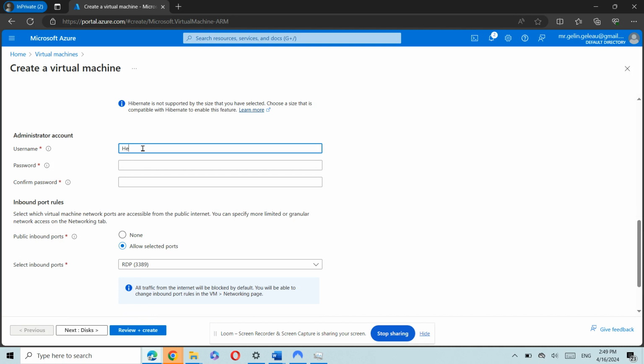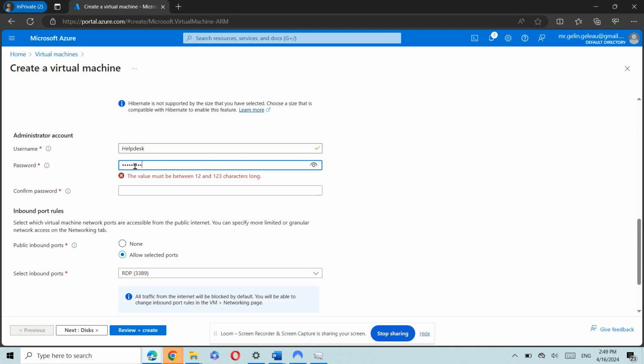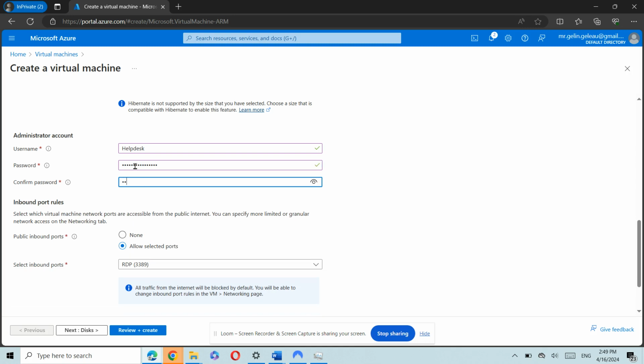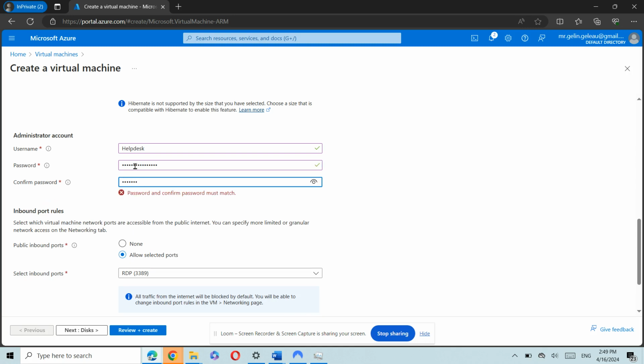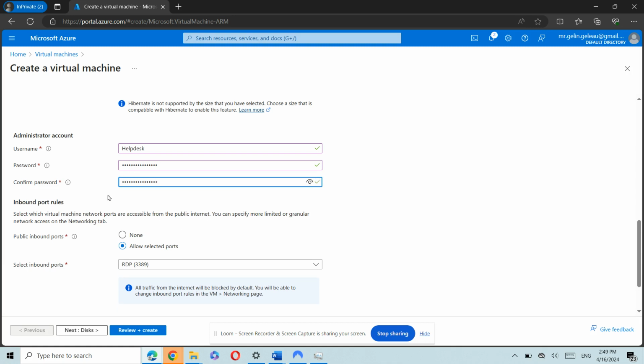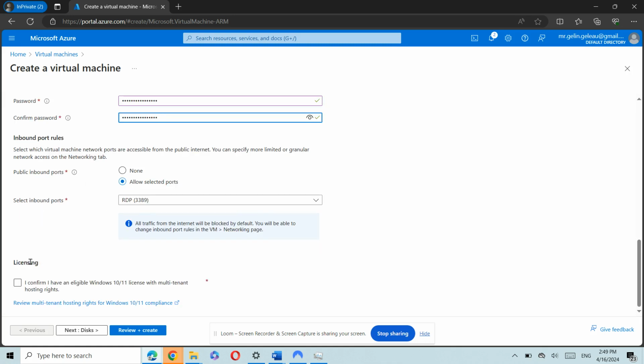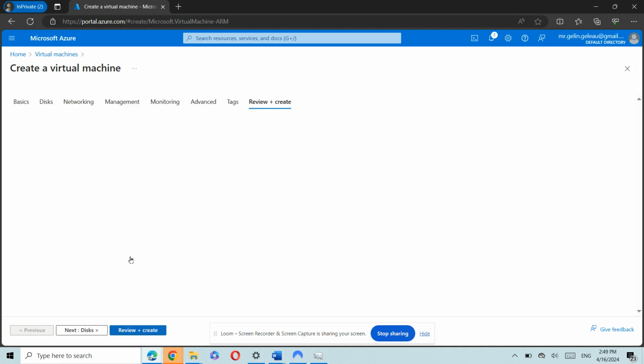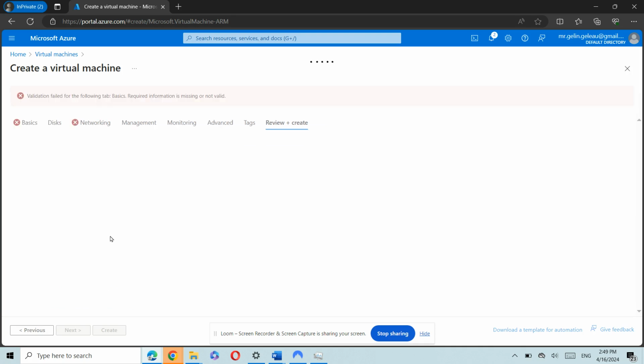Username will be the same. Let's call it help desk. And password will be a long password again. And let's create a second one. Perfect, it matched. RDP is fine. And review and create. Let's see if it will create.